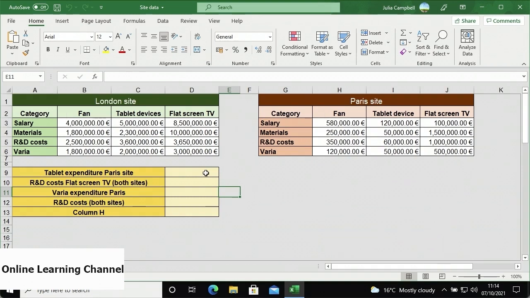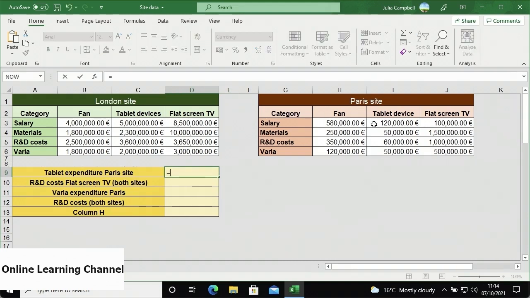The first item to reference is the tablet expenditure in the Paris site. First, select cell D9, insert an equal sign, then select the cell to be referenced, which for me is cell I3. If you know the cell coordinates, you can also type them in manually. To perform the action and reference the cell, press Enter. And as simple as that, we've successfully referenced a cell. This is useful because if the value of a cell changes, then any other cells referencing that cell will update accordingly.